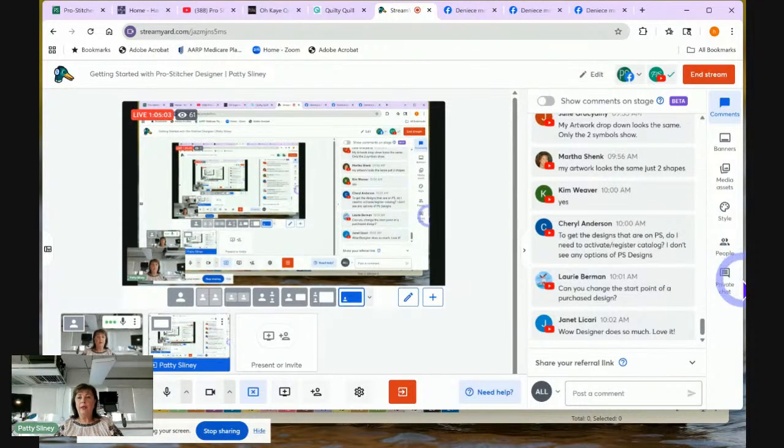Okay. Oh, Martha, thank you. Good to know. You only saw 2 little shape icons. Okay, maybe that's just how it is. I thought they all showed shape icons, but maybe not.